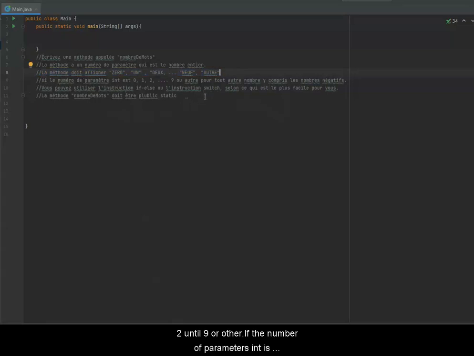If the int parameter is 0, 1, 2, 9 or any other number including the negative ones, then you can use the instruction if, else or switch or whatever is the easiest to you. And the method numberOfWords has to be public static. Ready? Then do it.